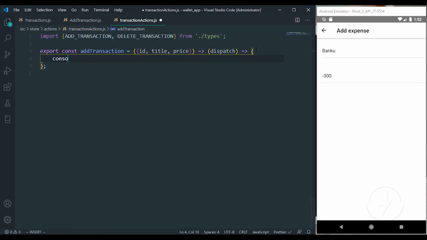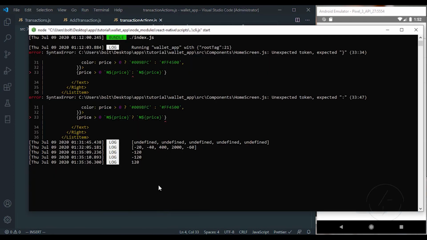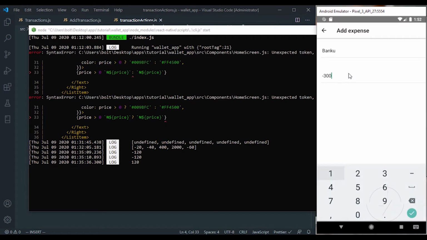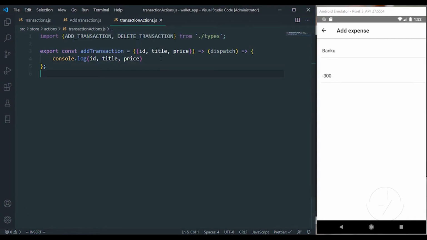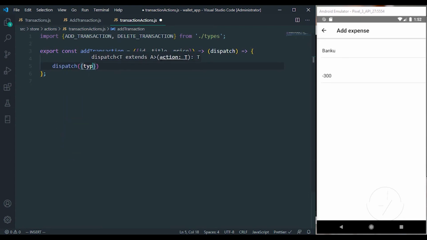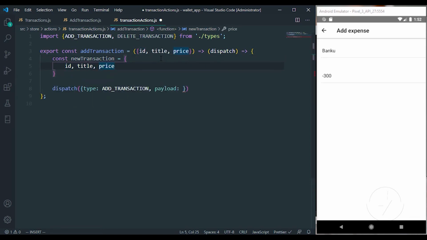So let me just console.log the ID, the title, and the price, and save. Open my Metro bundler. Let's go ahead and add that Banku again. So you can see the ID we generated, the Banku, and the price. So right now, let's go ahead and dispatch a type of ADD_TRANSACTION and a payload of, let's say, const newTransaction. The new transaction will be accepting the ID, the title, and the price. So we can just quickly add the new transaction.